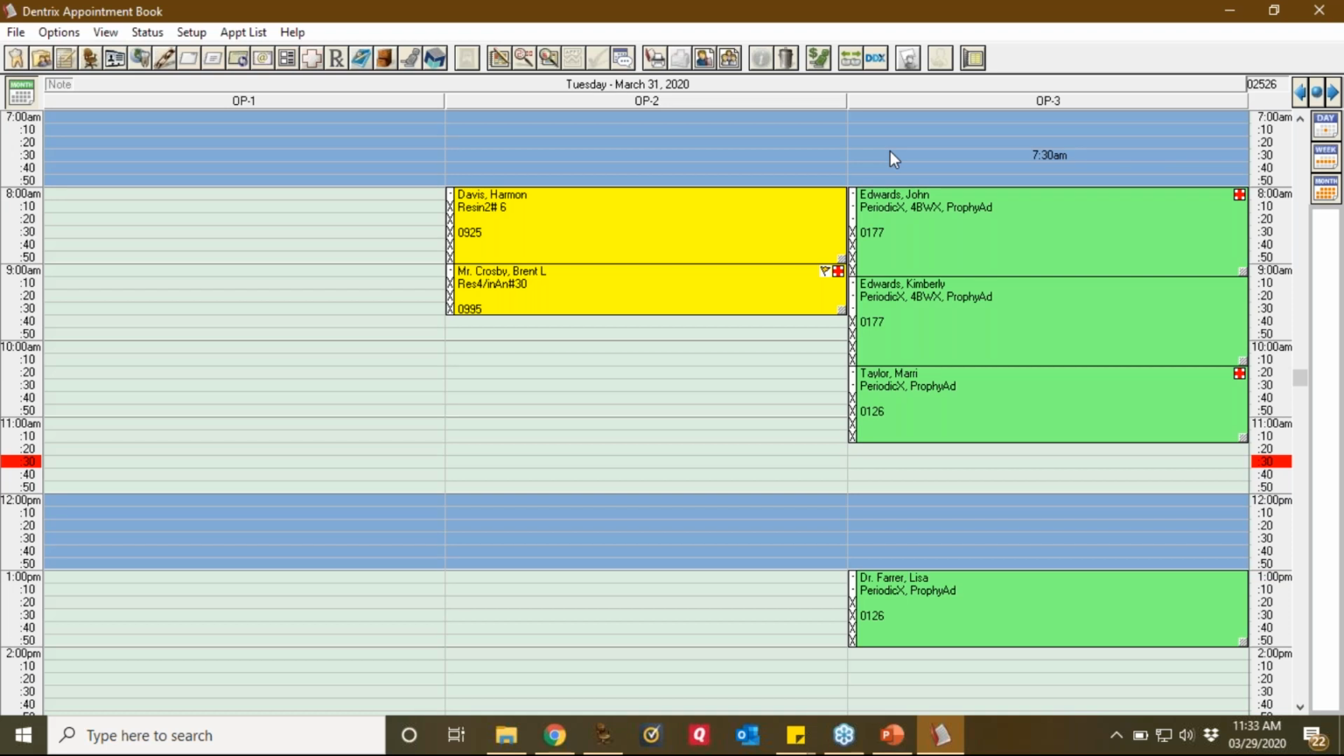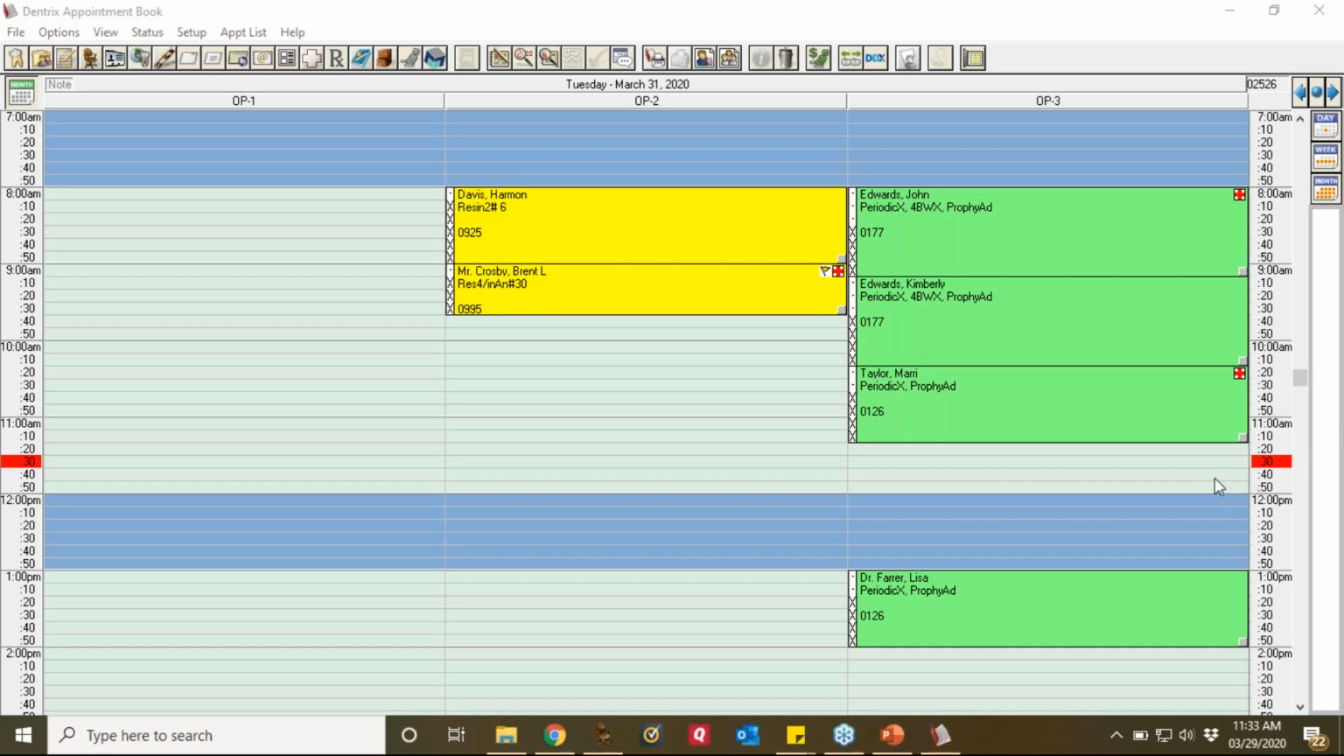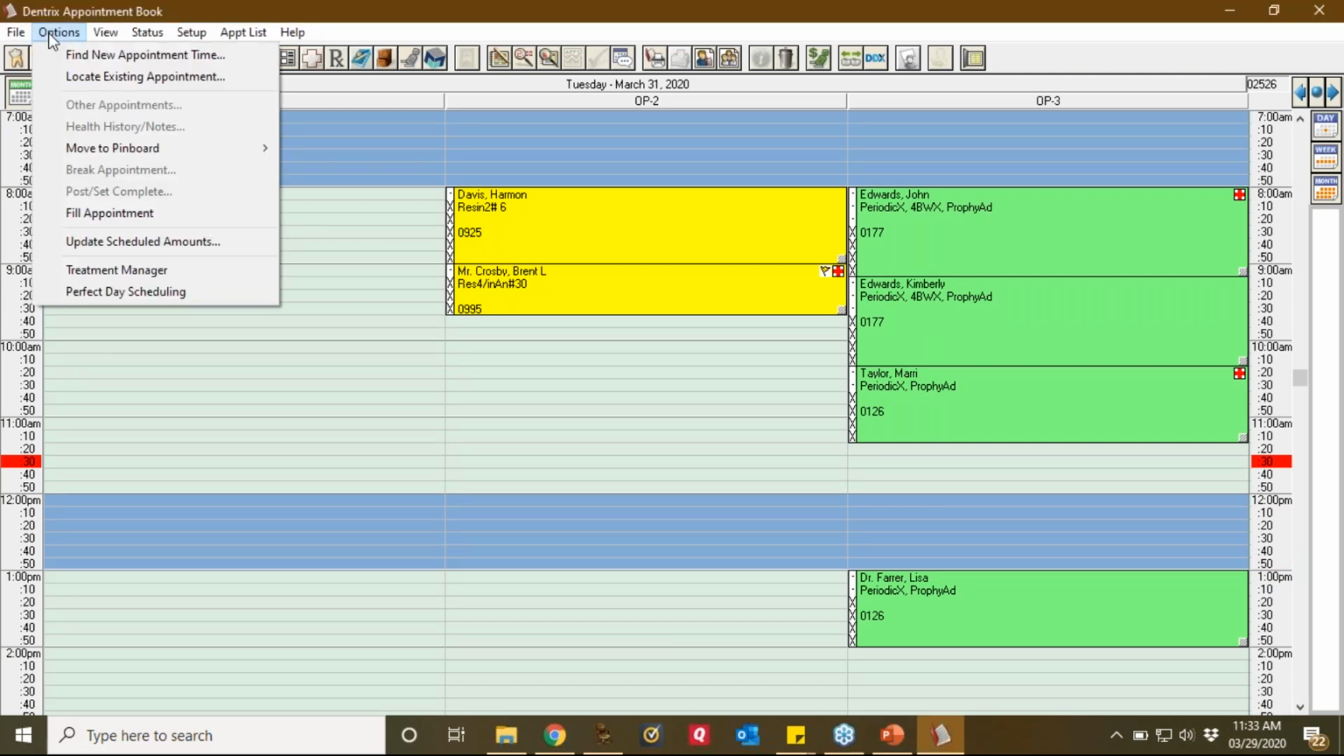And, as soon as we are back to work and our offices are humming along again, you may be wanting to work this report quite a bit to get your doctor's schedule full of treatment again. So the treatment manager, you can find it here on the toolbar of the appointment book. It's right here. It looks like a green chair with a dollar sign on it. And if you don't want the icons on the toolbar, you can go here to options and go to treatment manager.